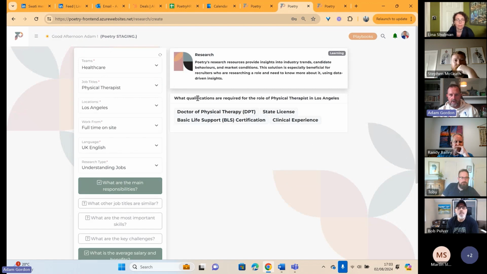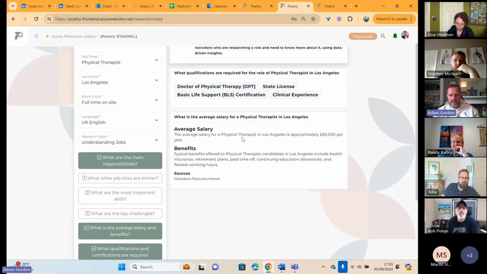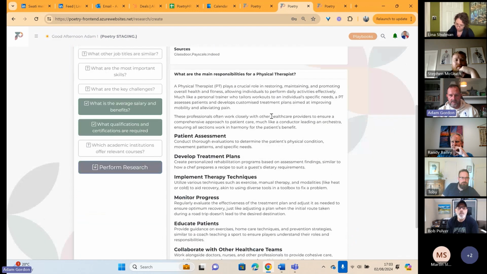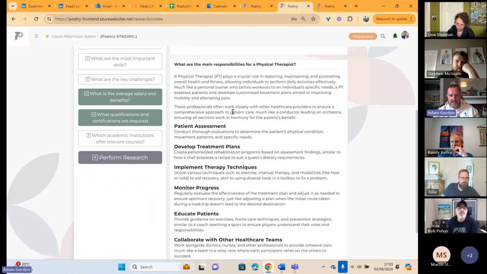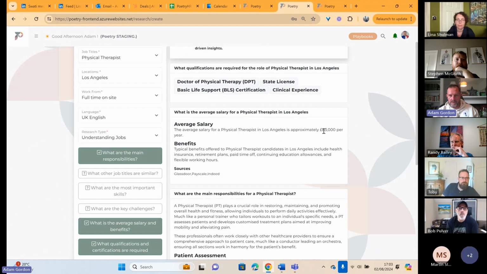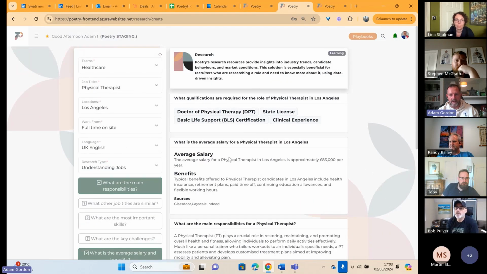Okay, so qualifications are these things. Average salary and benefits is this. And main responsibilities is this. So that's given me that in just a few seconds. I'm noticing we've got pounds sterling here for a US job. As I mentioned, this one's in our staging environment, so it'll be going live tomorrow. So still one or two quick things to fix.